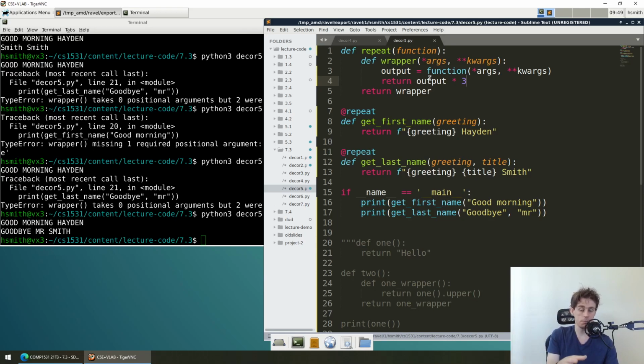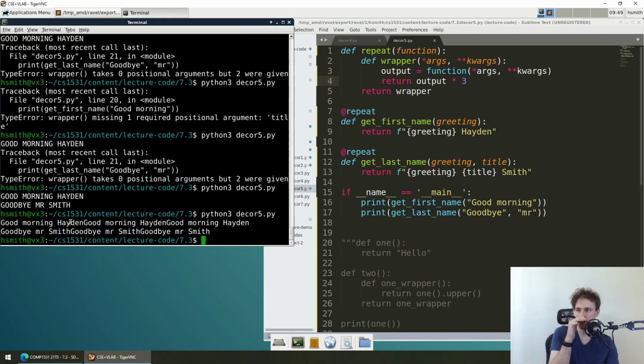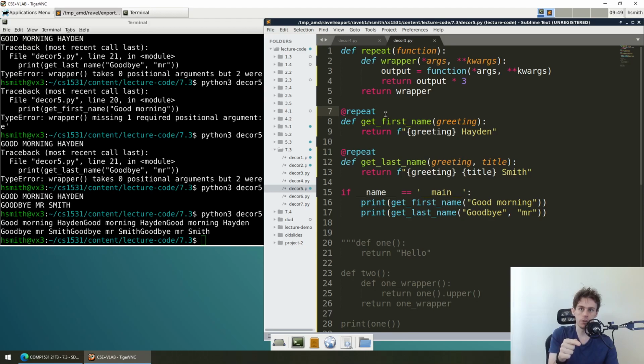Now this makes sense because in Python you can multiply a string by a value and it repeats it that many times. And now we get good morning Hayden, good morning Hayden, good morning Hayden. Okay, but how do we make this variable? This is where decorators can get a little bit confusing, because with decorators you have all the parameters of the function you're decorating, which tend to be what you leave alone because you're not super interested in how that function works. So you're just decorating it.